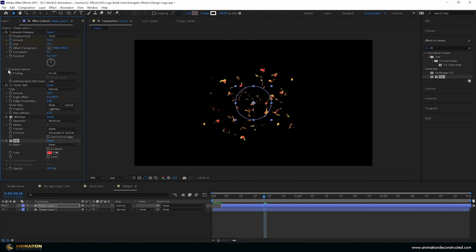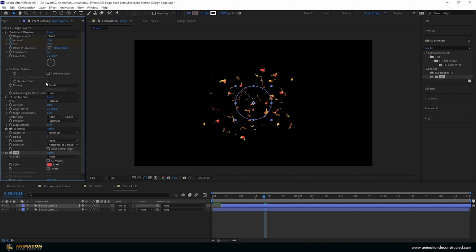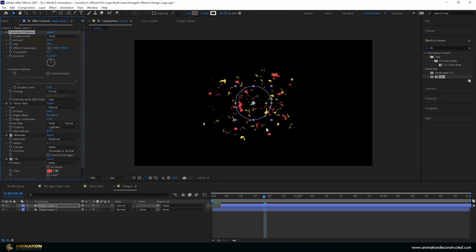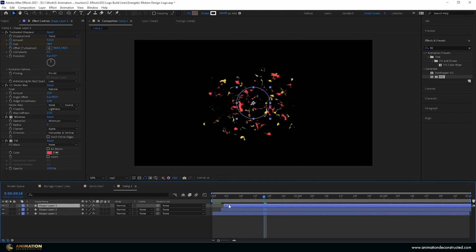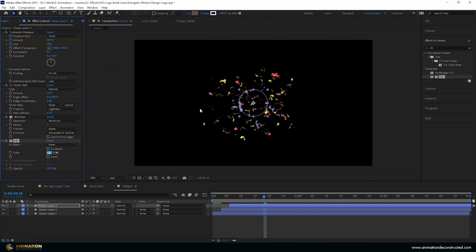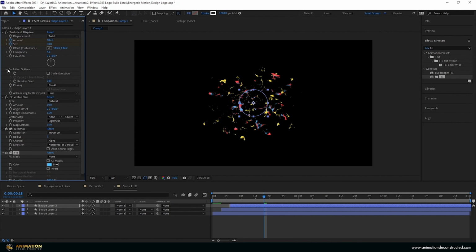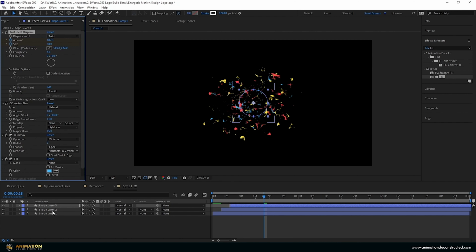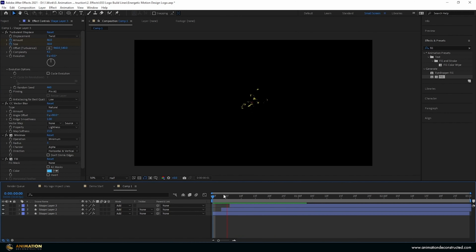And then down in the evolution options, if we just drop this down, you'll see random seed. Let's change this to something like, let's say 230. Duplicate this layer again, move it forward 3 frames, change the color, 41BAFF. These are just more saturated colors than what we're using in the other scene. Let's go over to the evolution options, drop that down, and let's change this to 460. Change all these layers to additive.